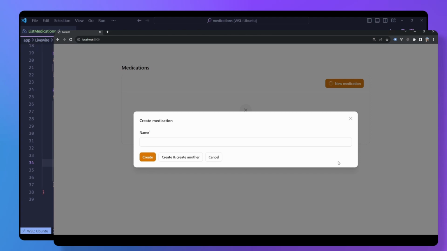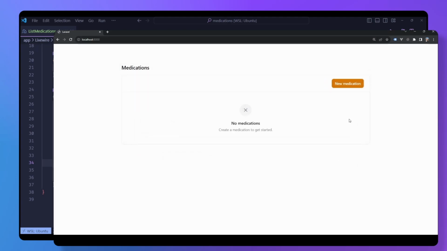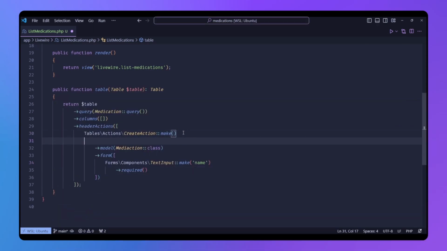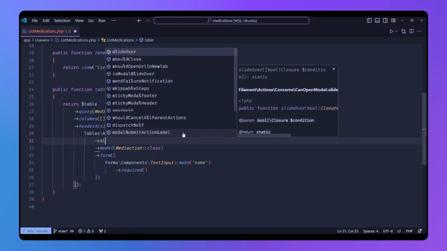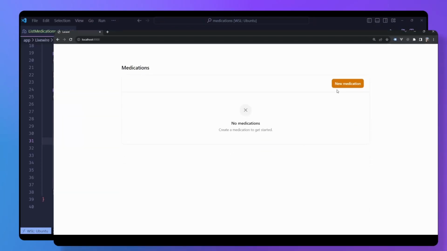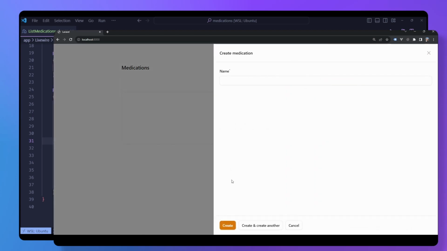And now we actually get a modal pop-up with a text input for the medication name. But I want this form in a slide over section on the right side. So let's go back to the component here. And to the action, let's add a new method called slideOver. And now when you click the button, the form will open in a slide over window.